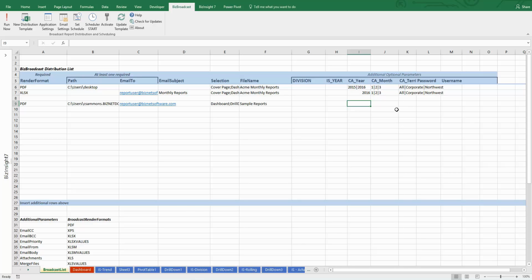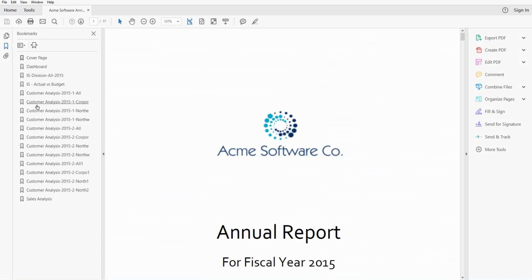BizBroadcast will automatically create a separate tab for each combination of parameters that I have designated. I don't have to create and maintain these myself. I can simply have BizBroadcast do it for me on the fly whenever they are required. Here is my finished report in PDF format.